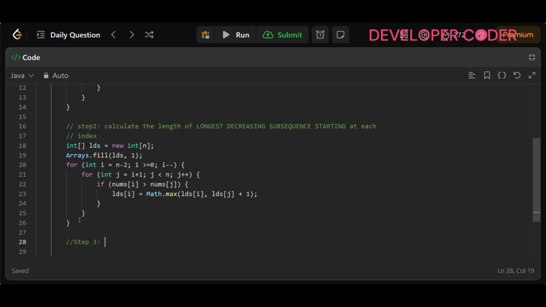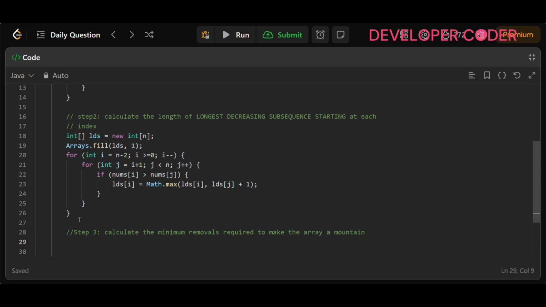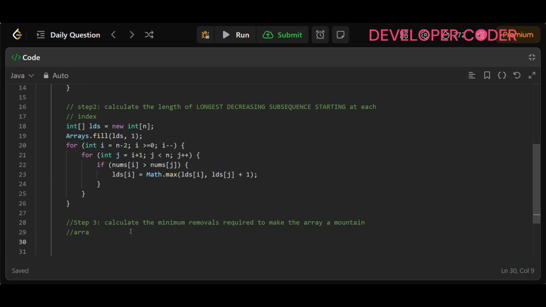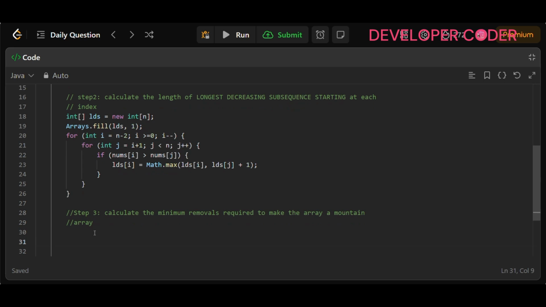Now let's move to step 3, which is going to be the final step. Step 3: calculate the minimum removals required to make the array a mountain. Mountain array you need. Now what we need to do here: max mountain length.